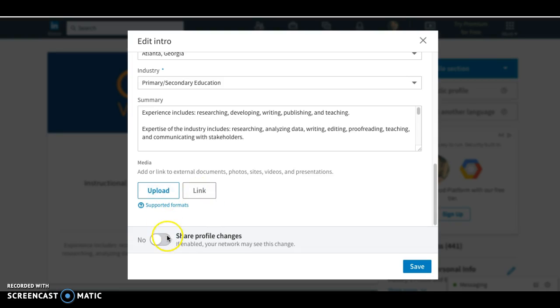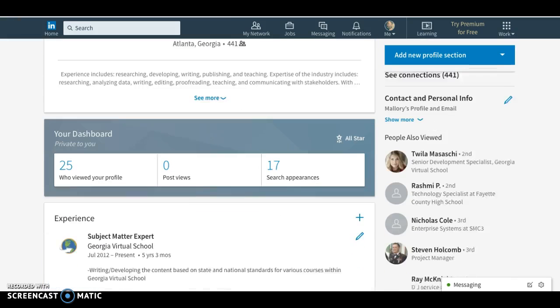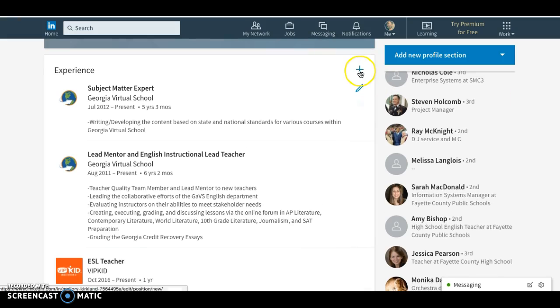If this is clicked on, if you ever change anything on your profile, it will be sent out to all of your contacts, such as Mallory has earned a new position or Mallory has updated her summary, something like that. So I just keep that off, personal preference. So you can edit that there. Here you can share your profile or again save to a PDF if you want to print a resume type deal.